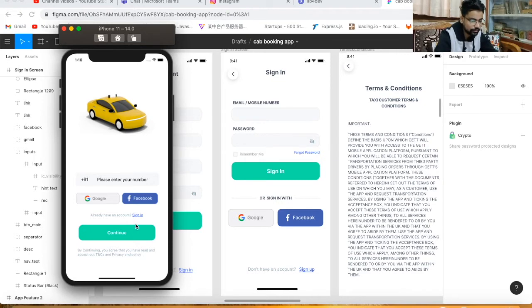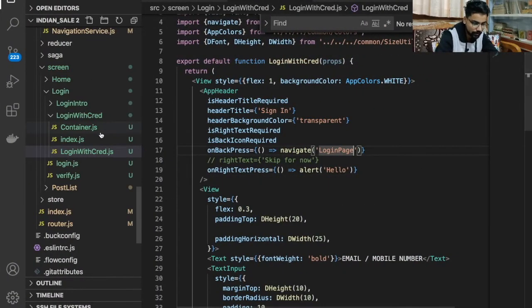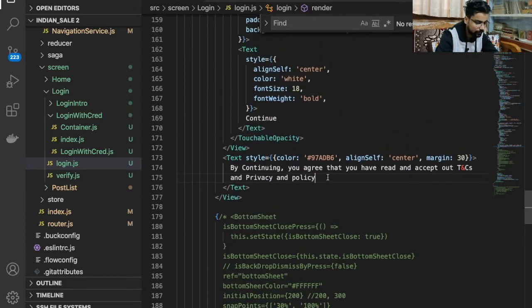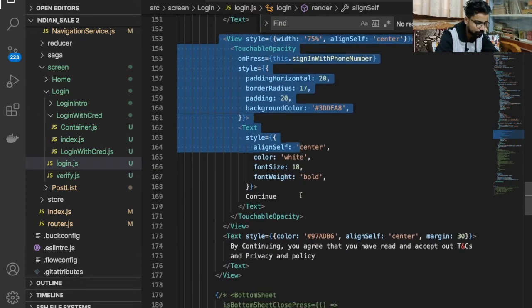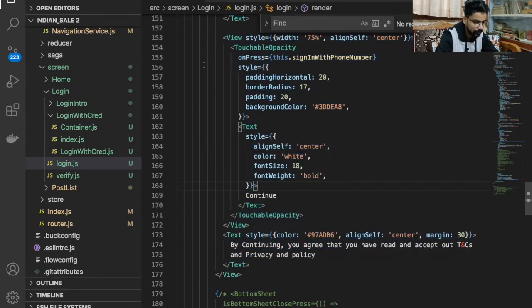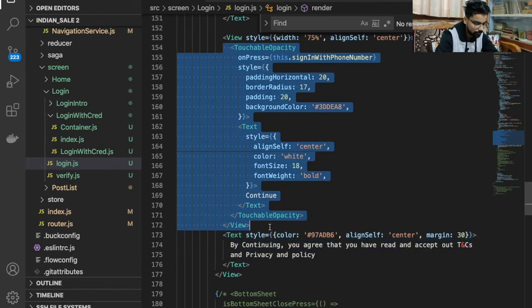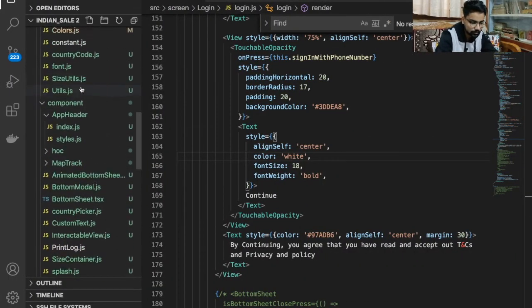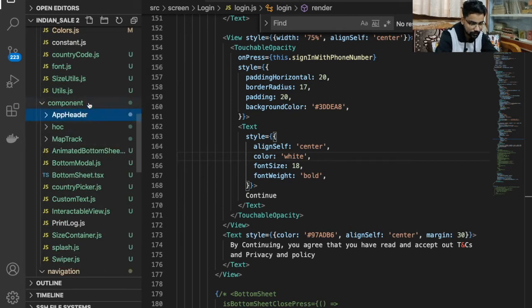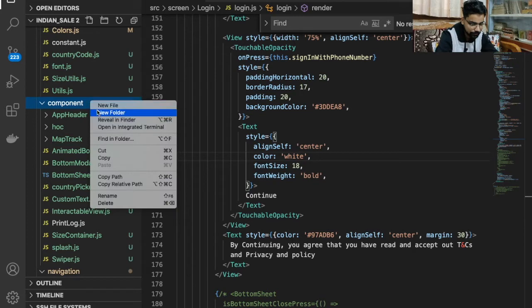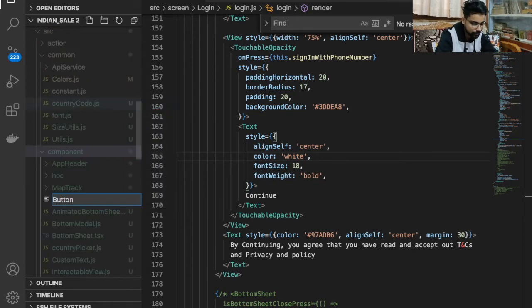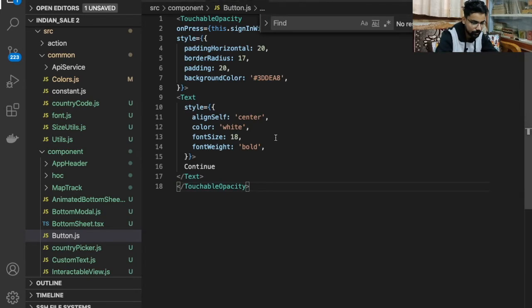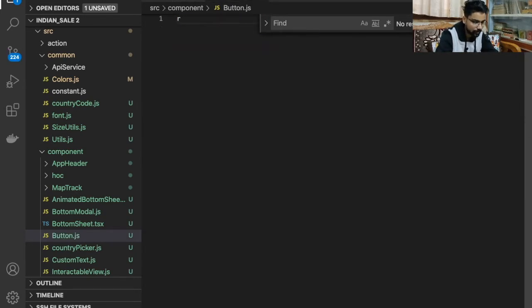So I want to reuse this component, but in the login.js file you can see we have created the touchable opacity and this view separately. So I want to copy this first, this touchable opacity view, and then in this component I want to create a button component, button.js. Alright, React component.